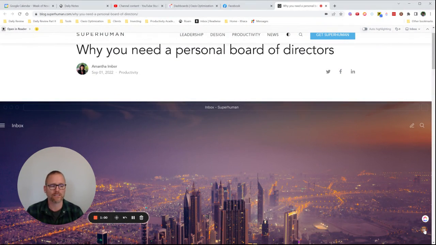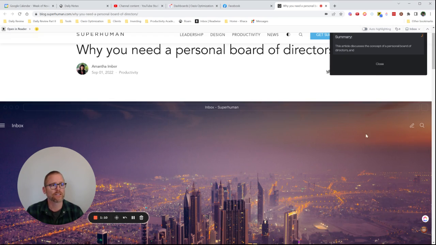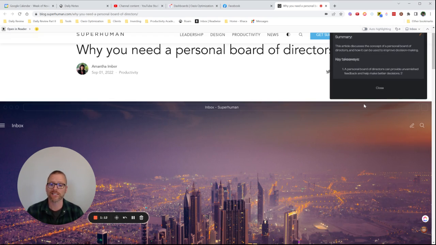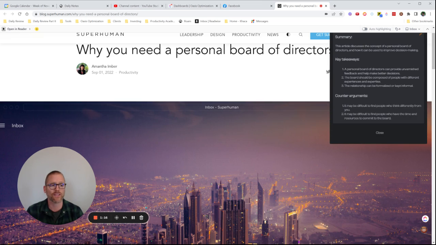So I've got Bearly installed, and if I click on it, I can get an executive summary, and I'll go through some of the other things you can do here, but check this out. So pop it up, Bearly's thinking, it's gonna go through, and using that GPT-3 function, it's gonna go in here, create a summary, give you a takeaway, and then counter arguments. So it says, this article discusses the concept of a personal board of directors and how it can be used to improve decision-making. That's great.